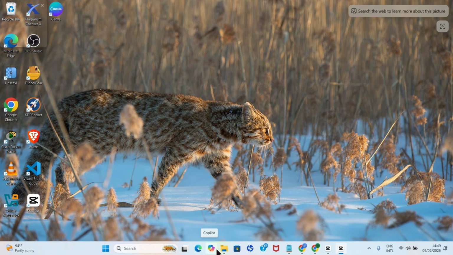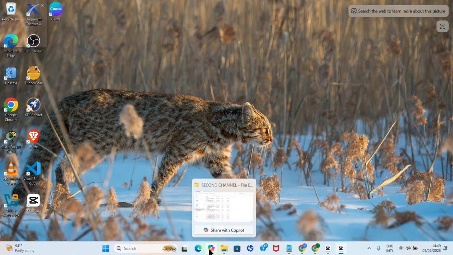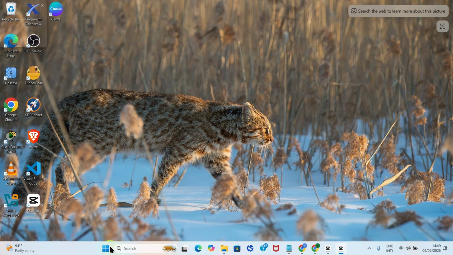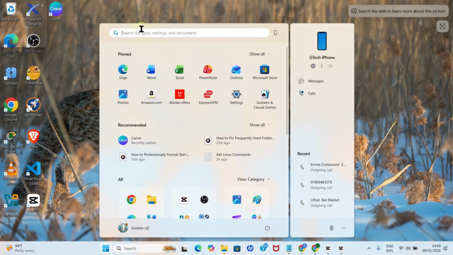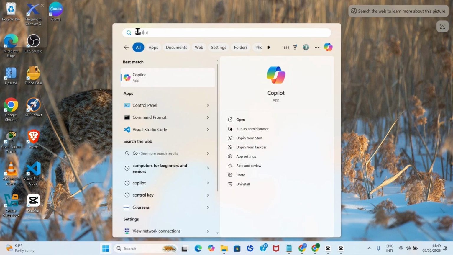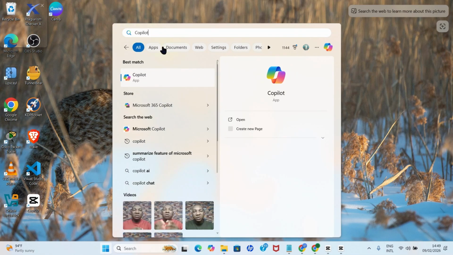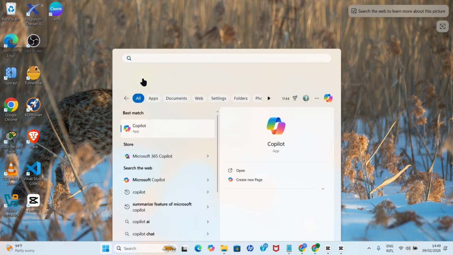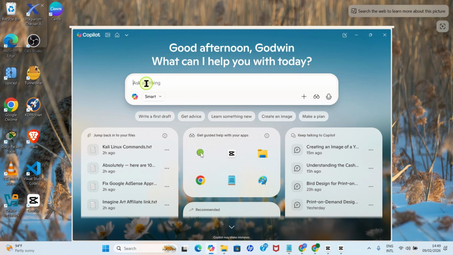If you can't find yours here, in this taskbar, just click on start and search for Copilot. It will show up as one of the results. Click on it. Once it opens, you'll find yourself on a page that looks like this. Now let's prompt. There are different ways you can prompt, but let's start with one.